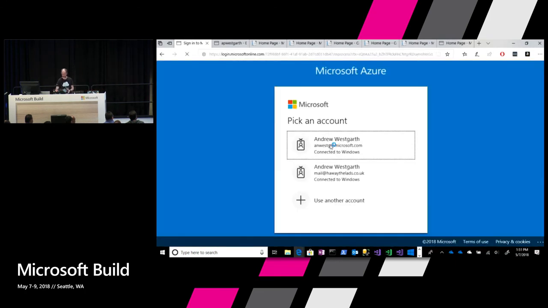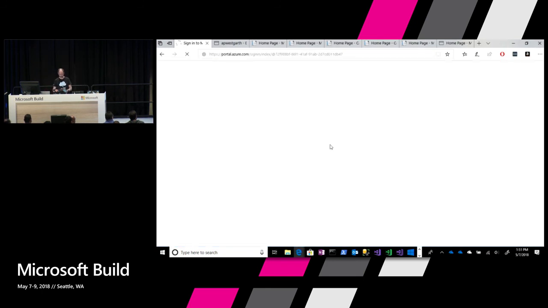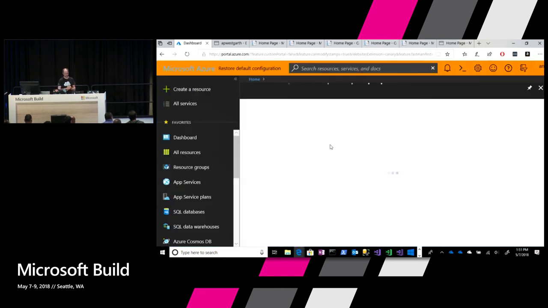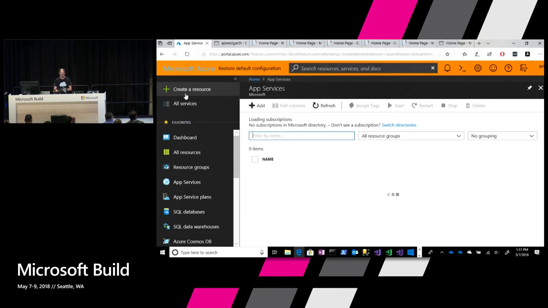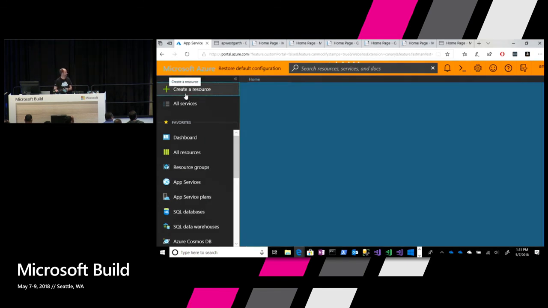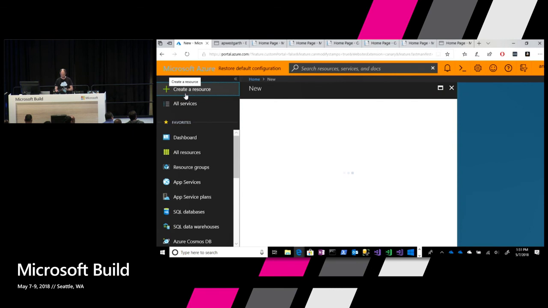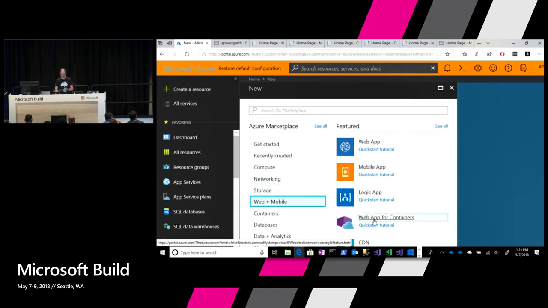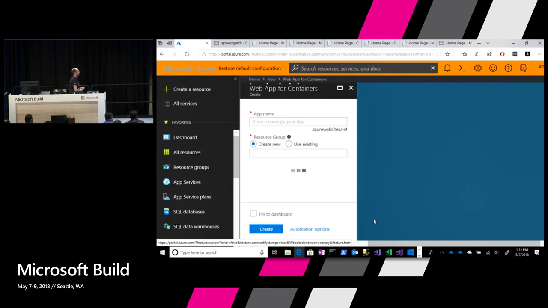OK, yep. Last demo out of all, everything's gone cold. Just warm it all up. So this literally did come out of the oven on the evening of last night. Me and my son were in the office just finishing off a couple of things. So hopefully all just lights up and we all show the goodness. So web and mobile, web app for containers.